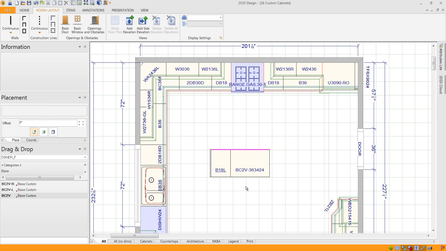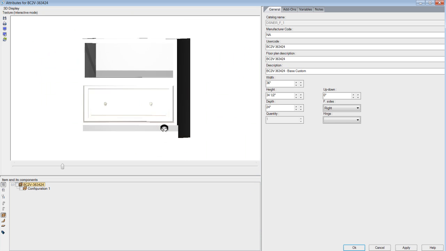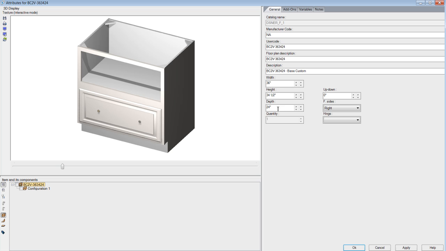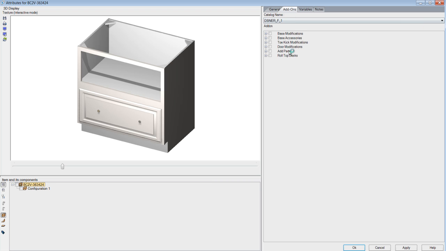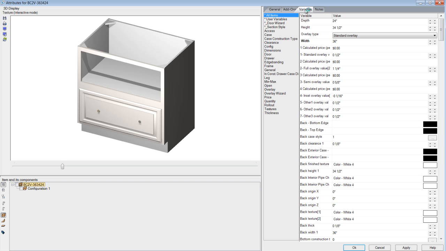And if you remember before, when I modified the base 18, all I did was double click on it. Well, if I double click on the new cabinet, the same thing will happen. It'll open up. I can change my width, my height, my depth. I can go to add-ons and add modifications, or I can go to another tab called variables. I love the variables tab. When you use a variables tab in most catalogs, it'll offer you a few options, such as opening the door, pulling a drawer out, or such.